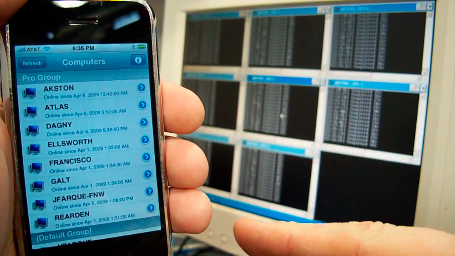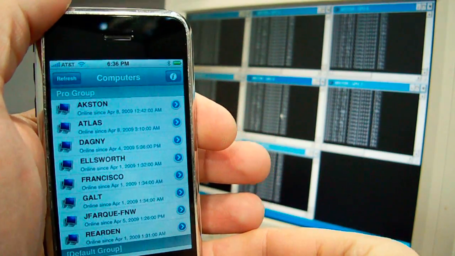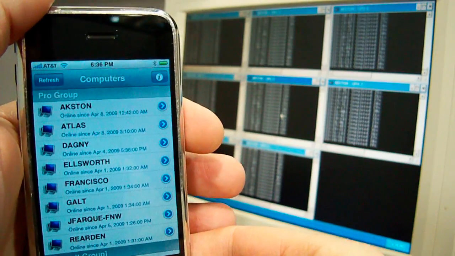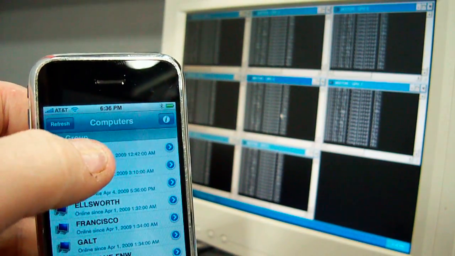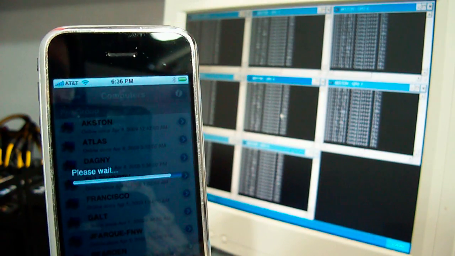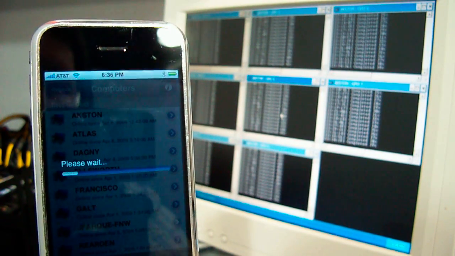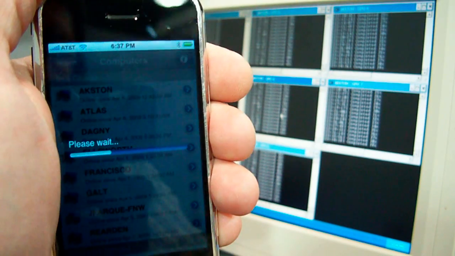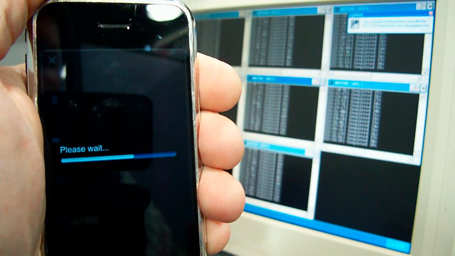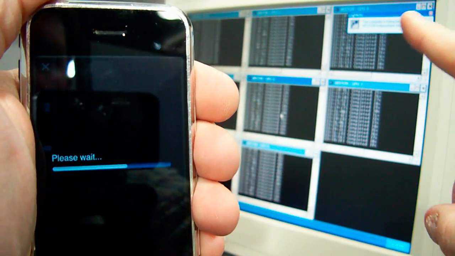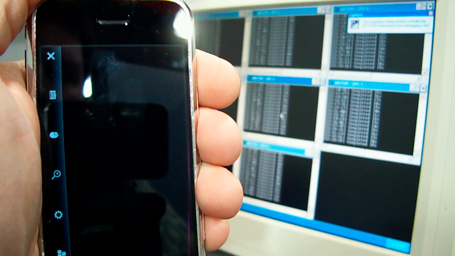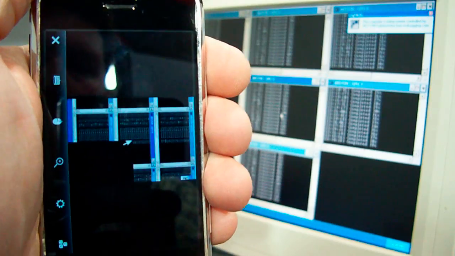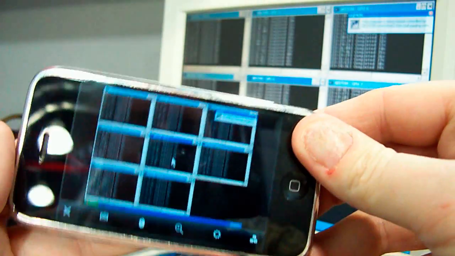Well, LogMeIn has a version called LogMeIn Ignition for the iPhone. So what I'm going to do now is log into this first server here in Axton. That's the one in front of us. You can see a little box appear on the screen there. And there's my server on my iPhone.